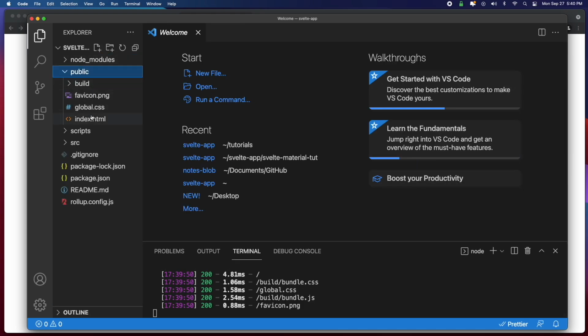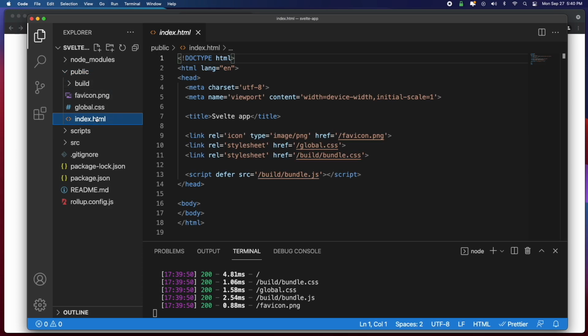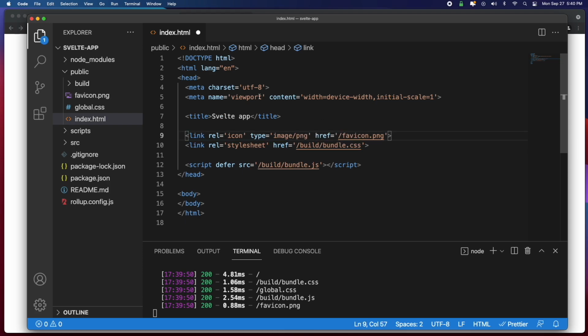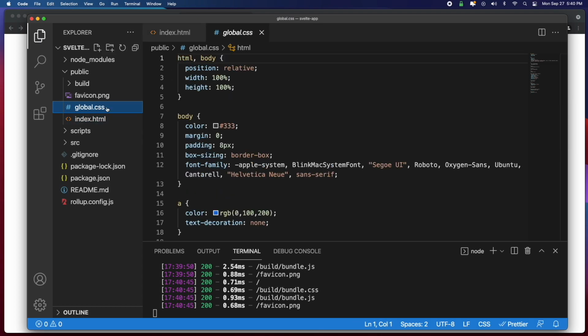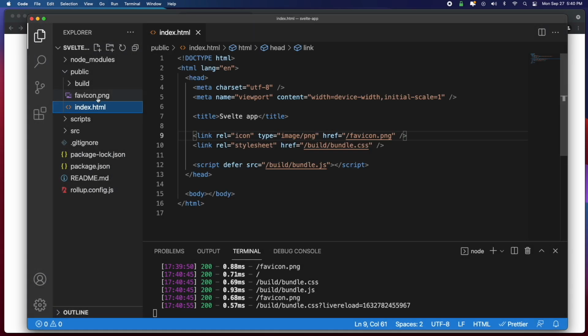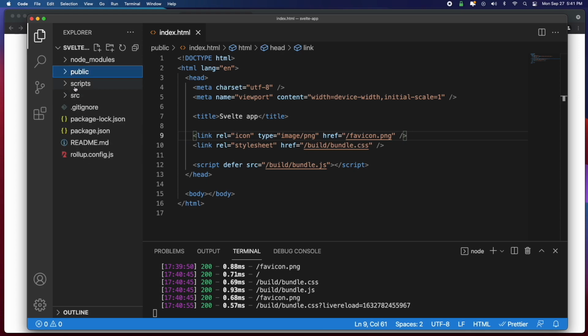So the first thing that I'm going to do is go into the public folder here and click on index.html down here. I'm just going to pull out this reference to this global.css style sheet. I'm just going to delete that line because I don't want any other styles messing with what we're doing here. And while we're at it, we can just delete this global.css file right here.